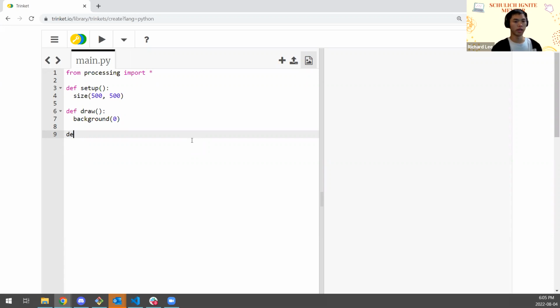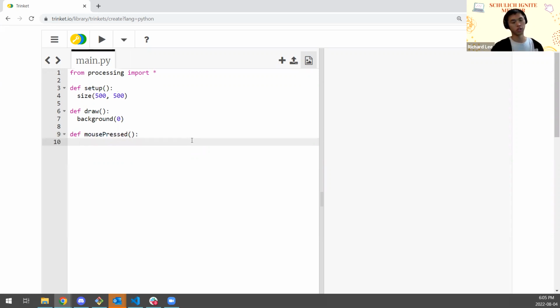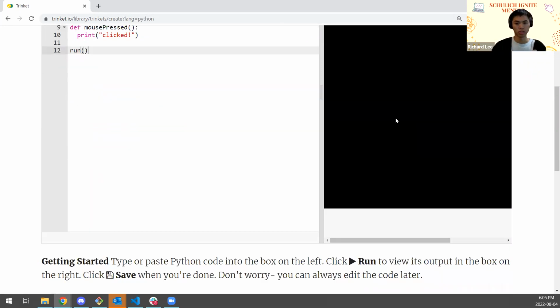And then I'm going to go def mouse pressed, round bracket, colon. And this is a type of code that should only execute once whenever I click my mouse. So print clicked. And let's check out whether or not I got this right on my first try. Oops, last part, as usual, at the very bottom here, we type in run. And with that, let's go and check out.